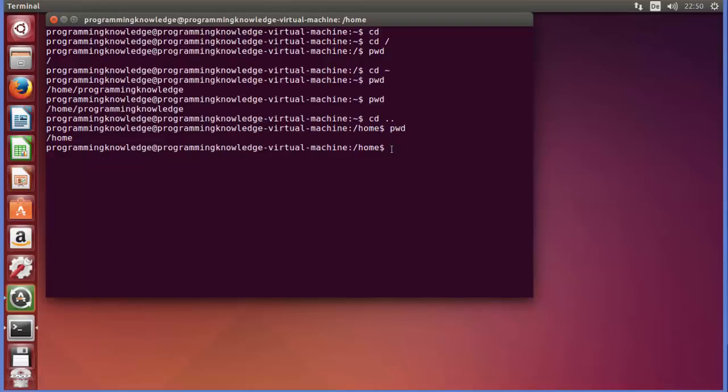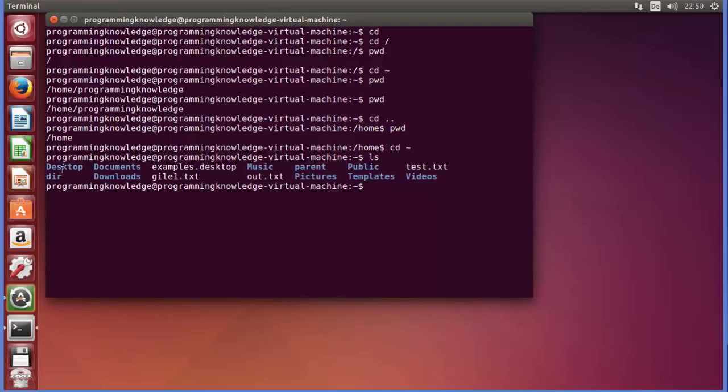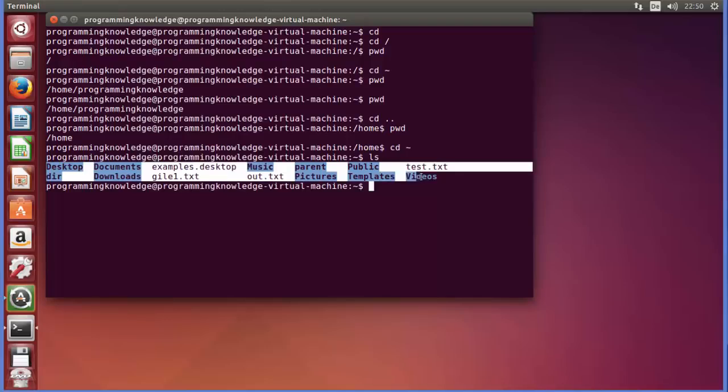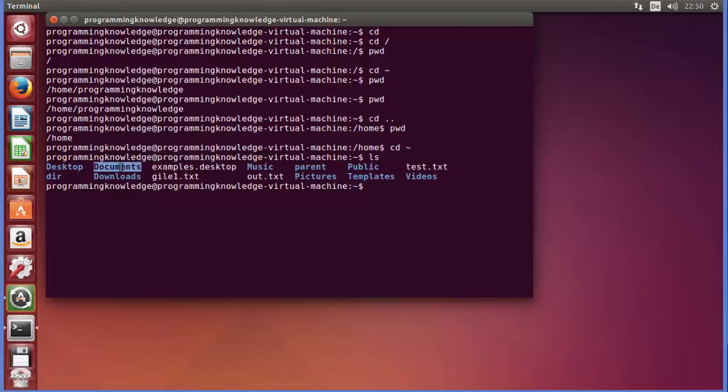In the same way, for example, I will once again go to my home directory by cd tilde, and then I want to run ls. First let's see with ls what directories and documents are in this folder. In my home directory we have the Desktop folder, Documents folder, or other folders, right? To go inside those folders, or to change the directory, for example to the Documents folder, you can just write cd and then Documents.